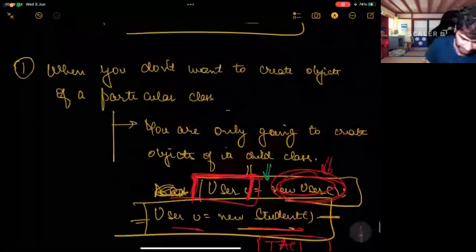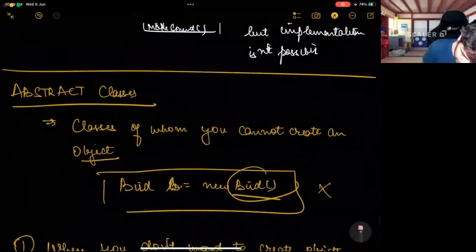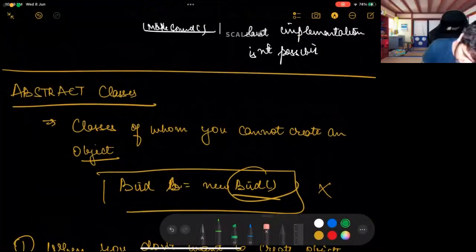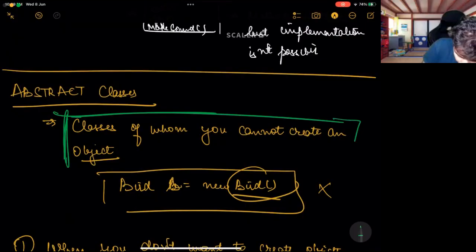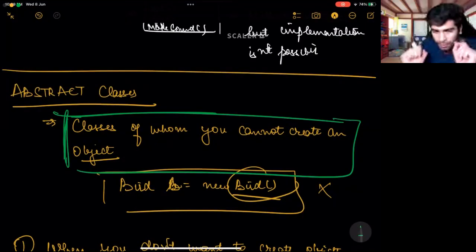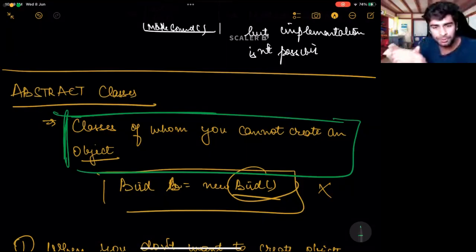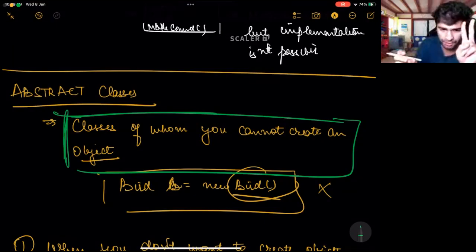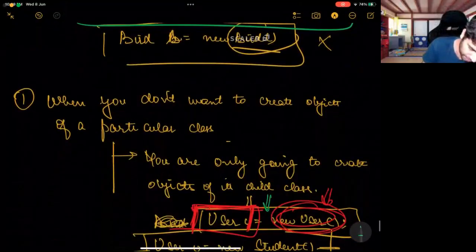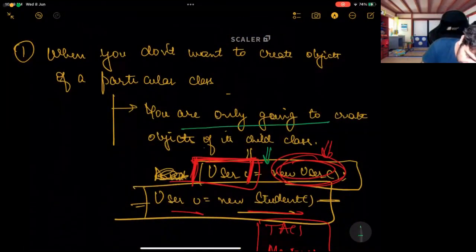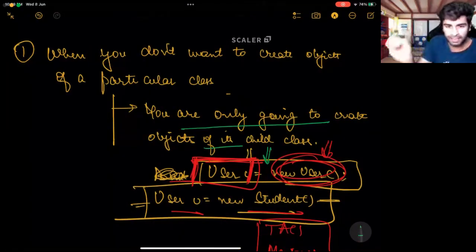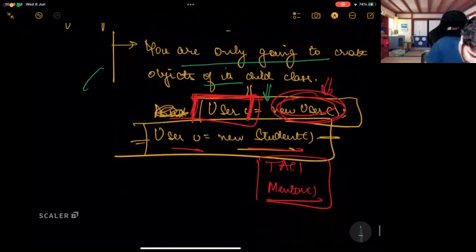Okay. What are abstract classes? Abstract classes are just classes of which you cannot create an object. That's the only thing. Now the question comes up, why might you even need that? Why do you even need a class for which you cannot create an object? There are often two reasons for that. What is the first reason? The very first reason is you are only going to create objects of its children. For example, often there is a scenario where the parent class is just like a stamp.